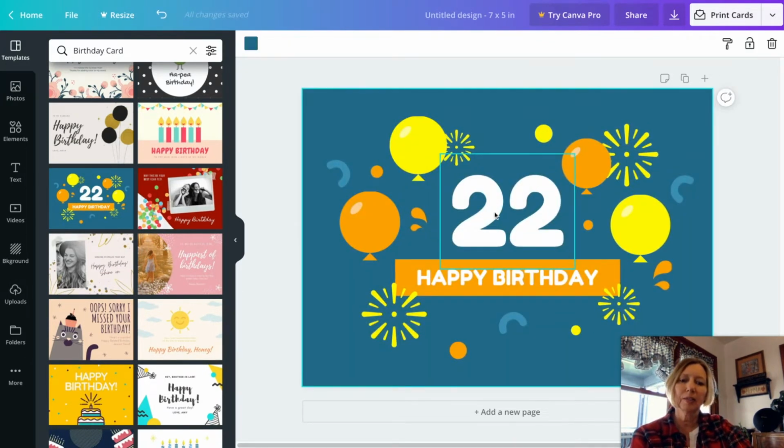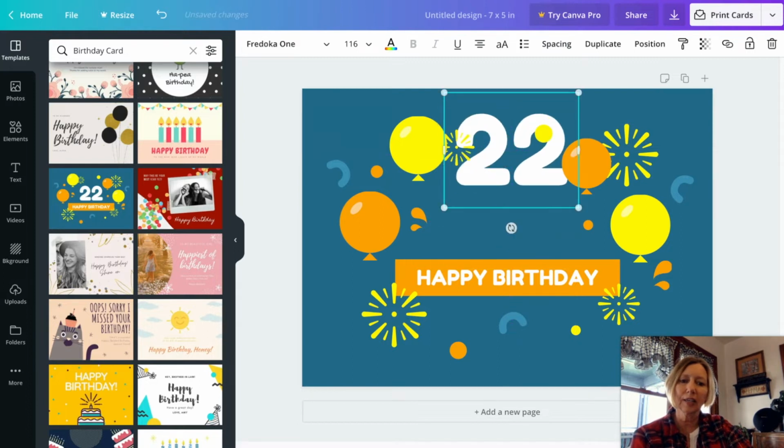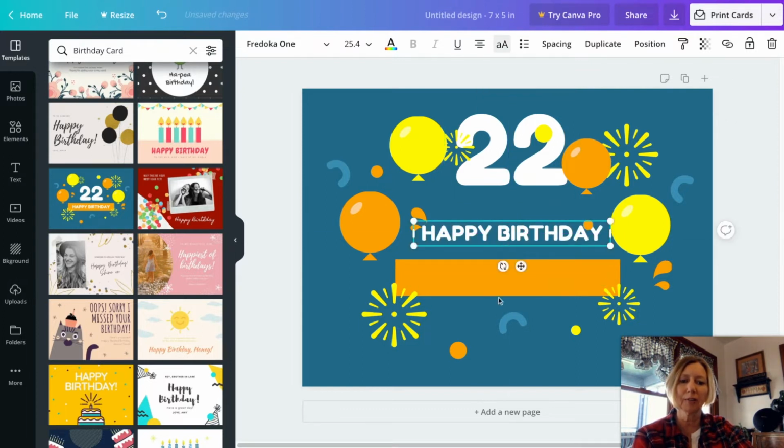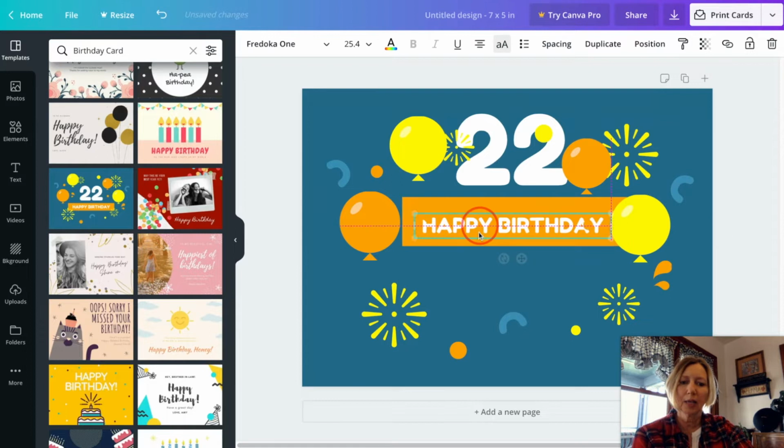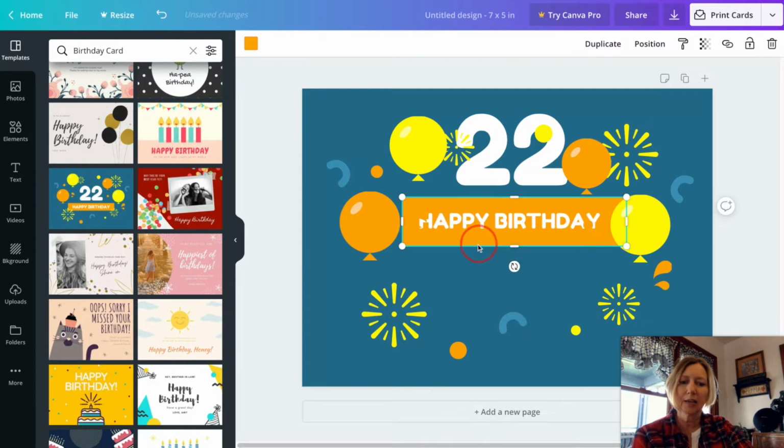Comes up with the template here, so I can change anything on here. I can move stuff around. I can add more elements to it as long as I pick free stuff. As you move stuff, it will come apart, like that happy birthday separated from the box that was behind it. You can easily click on stuff and drag it, resize it, whatever you'd like.